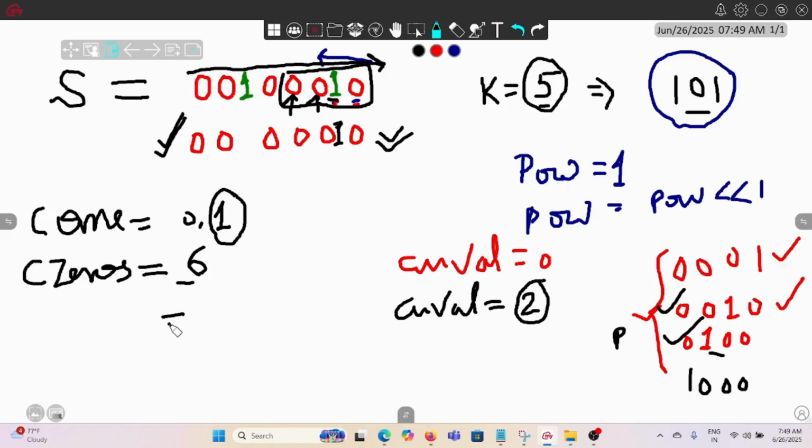So what would be the final answer? It would be the count of valid ones plus the count of zeros. So 6 plus 1, 7 would be the answer. You can check here: 2 plus 2 is 4, 4 to 5, and 6, 7, right? So 7 is the answer. This is how we are going to do it. Let me show you my corresponding code for it.